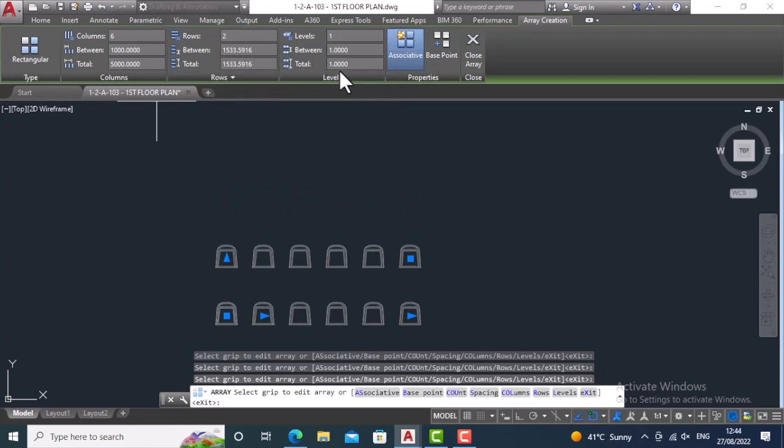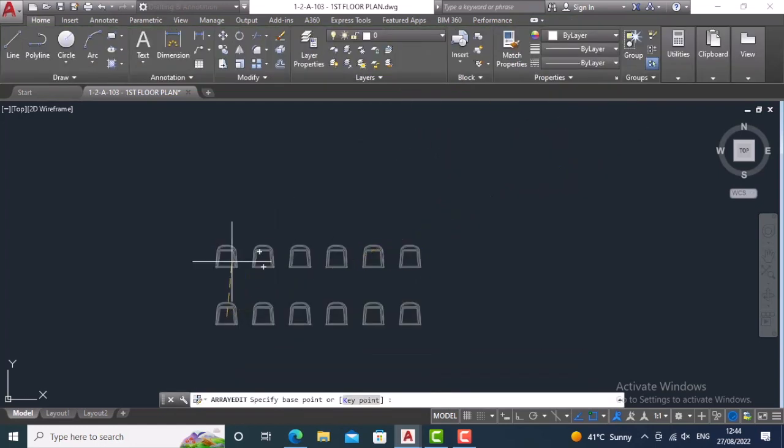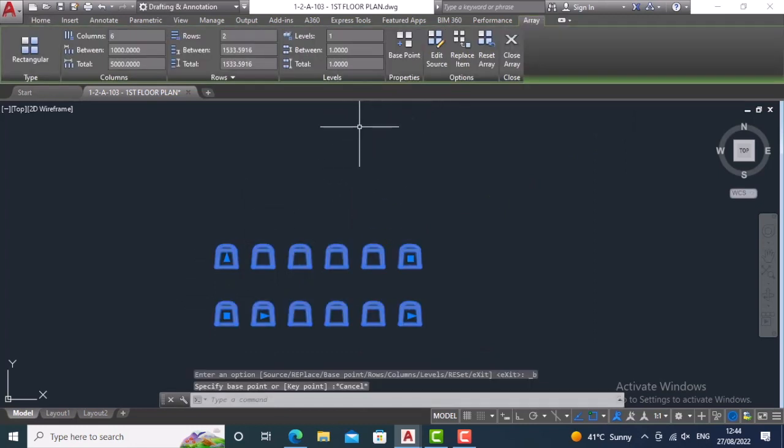After that, we have the level. The level mainly works in the Z direction, which is in 3 dimensions. So here, if you change it, there will be no more changes on it. Then after that, we have the base point. The base point now has been chosen as this one. You can change it or leave it as it is.